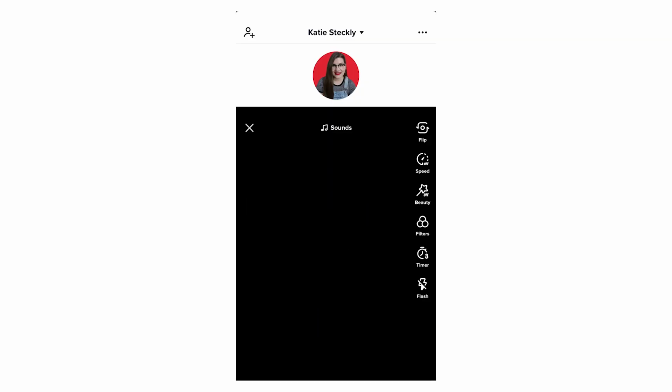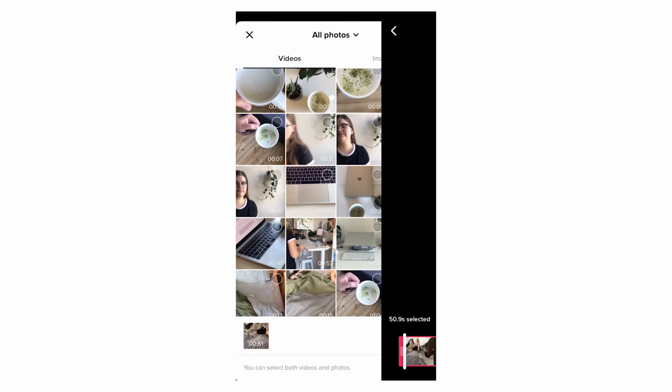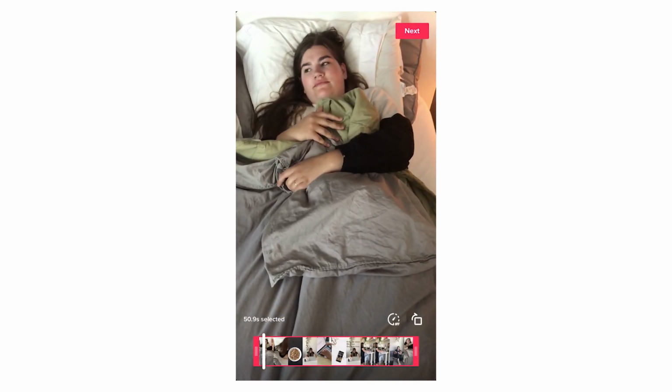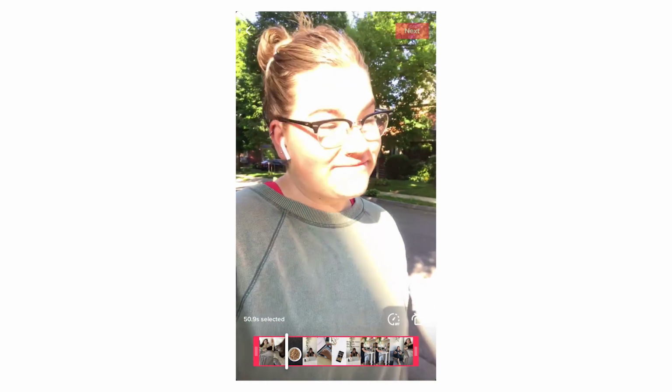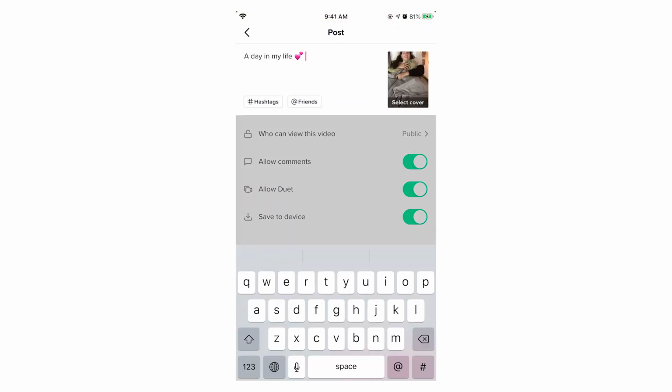Once your video is finished exporting, you can open up the TikTok app, press the plus button, and then tap on the button that says upload to the right of the recording button. Then you can choose the video that you just exported from your camera roll and tap next and go to the section where you can add your caption, and then you can press post and you're ready to go.